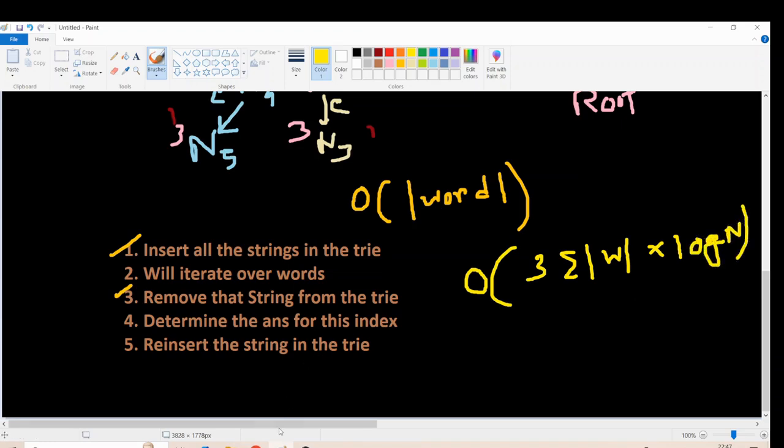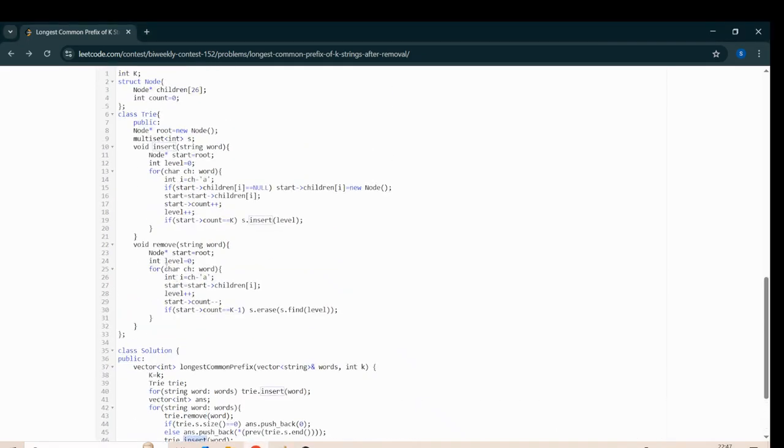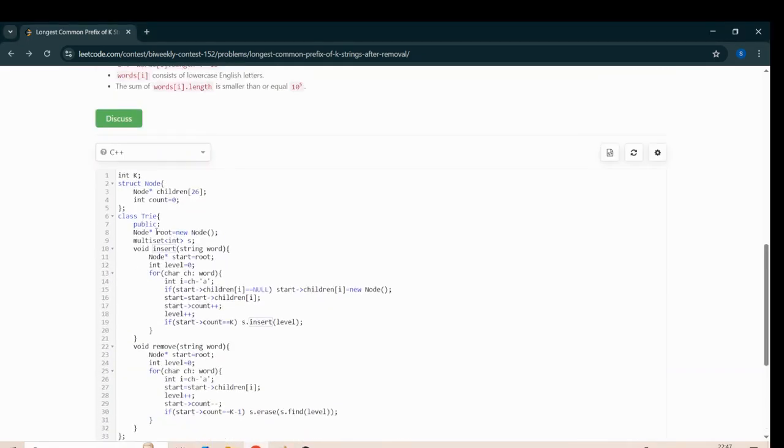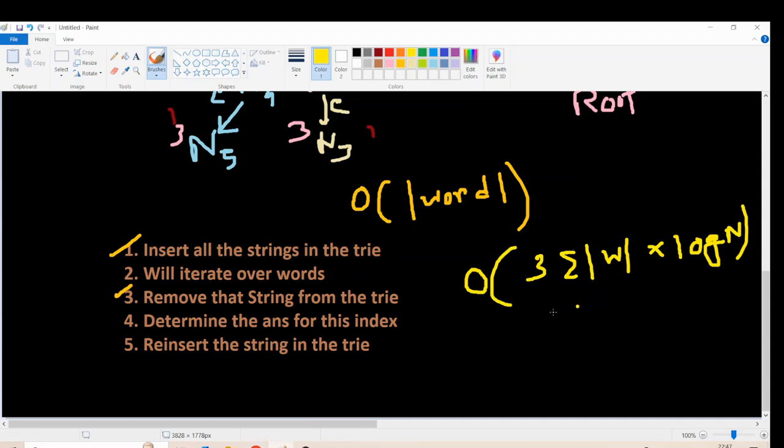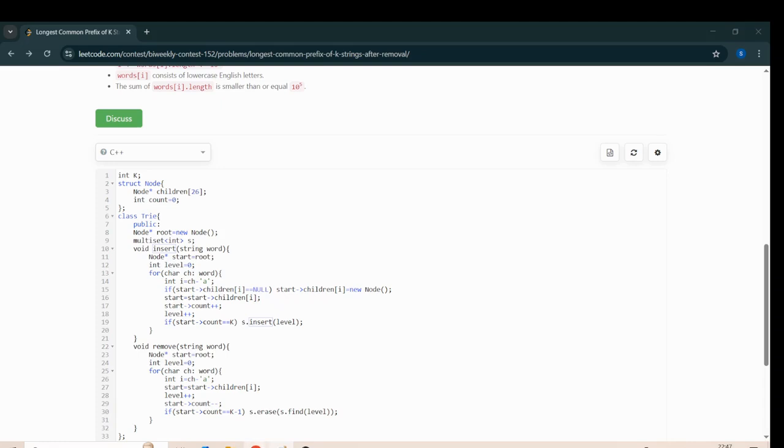Another thing to note: what is the 3 into length of words? The sum of length of words is 10 to the power 5. So overall time complexity will be order of 10 to the power 5 into log of 10 to the power 5, so around 10 to the power 6. So this is accepted.